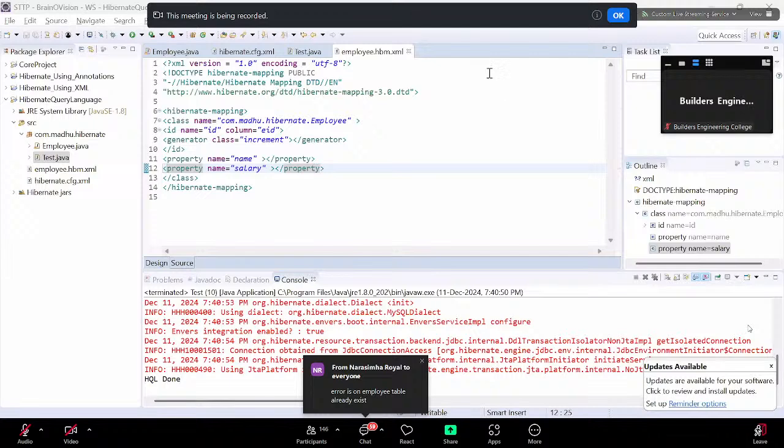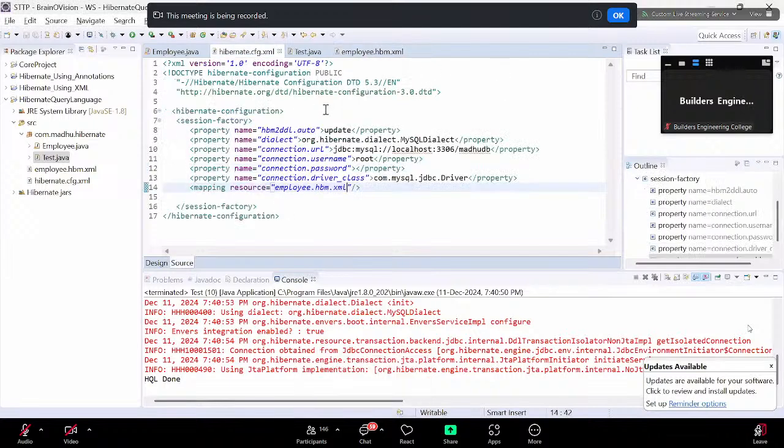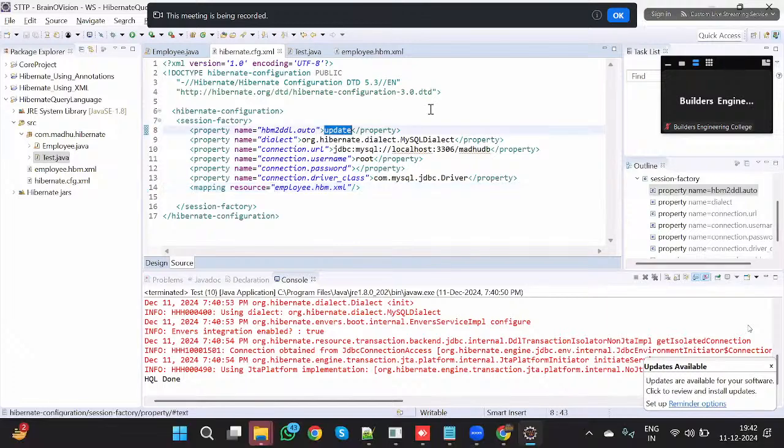Yes. Why? Because in the configuration file you are giving create, and the table is already there. That is the reason we are getting an issue. Once delete the table and try it once again. Okay. Take the mapping file.